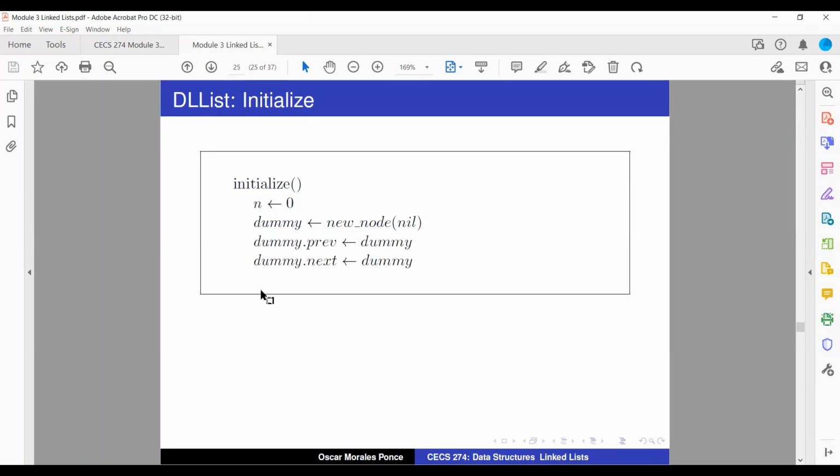So the pseudocode would look something like this. And we would have n, which is keeping track of the number of elements. We would initialize it to 0. Then we would create a node called dummy. So here you see that we're assigning to it this new node constructor from the node class, but it's a very general way to write it. We're passing as a parameter the null element, because remember, dummy is not supposed to hold any elements at all. It's just a way for us to keep track of where is the head and where is the tail.